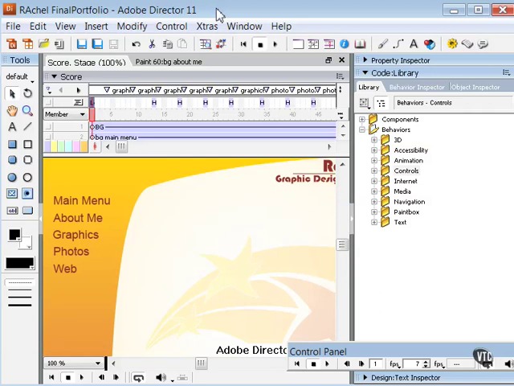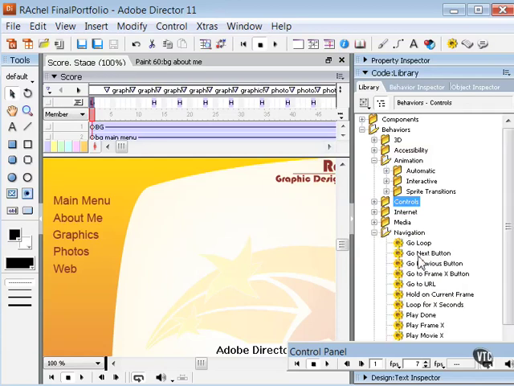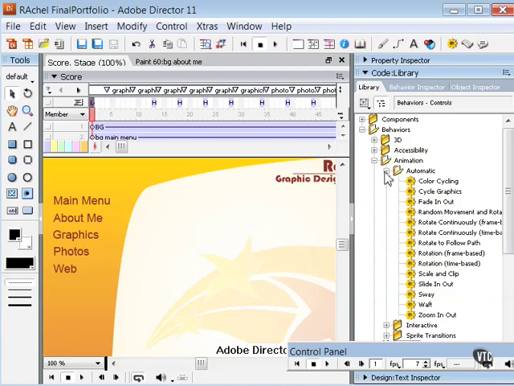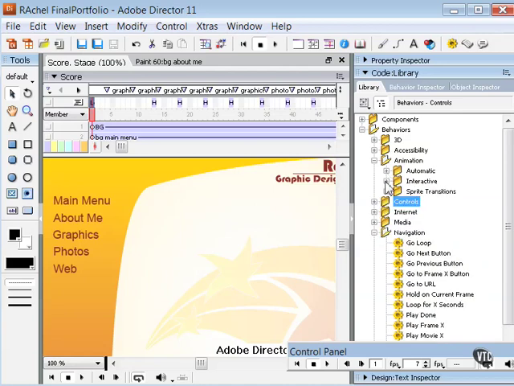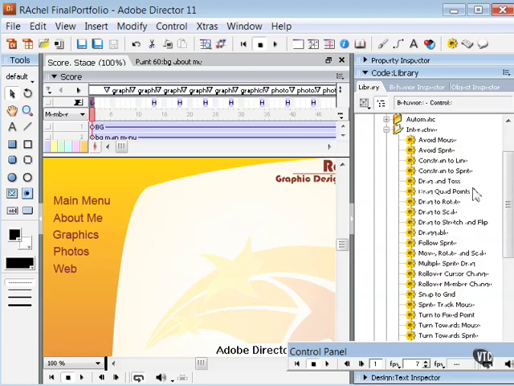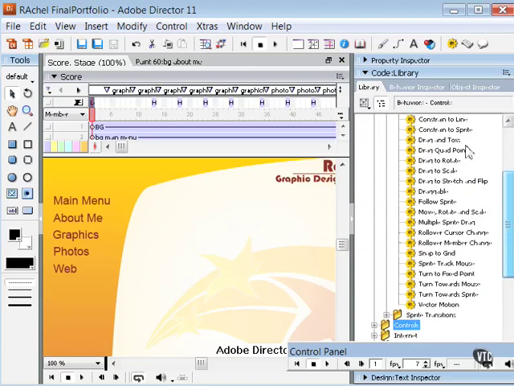In the previous movies, I demonstrated some of my favorite behaviors in the animation category, as well as the navigation category. I covered behaviors in the automatic animation subcategory, as well as the interactive animation subcategory. This is probably the most useful ones right here.